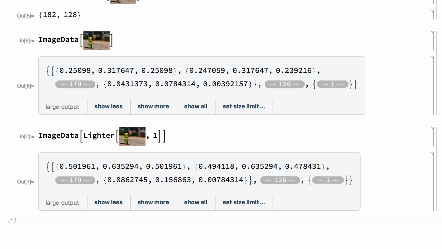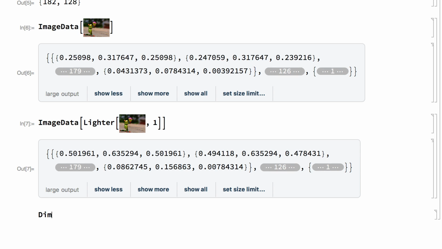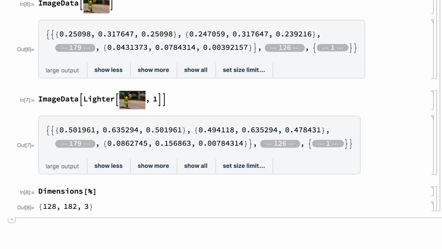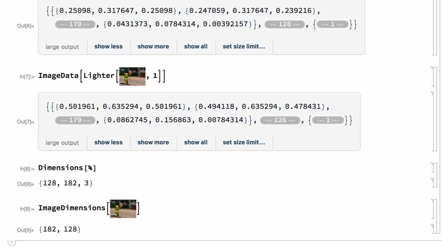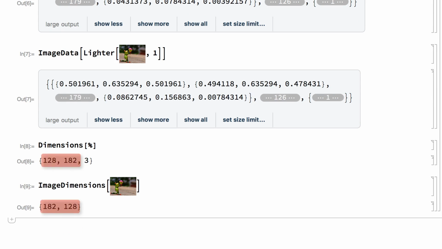Like the image, the image data is an array. For this image, the image data is an array with dimensions 128 by 182 by 3. The dimension 3 is there because in this image there are 3 numbers in each pixel value, and the other 2 dimensions give the height and the width of the image. One thing to notice here is that the height and the width dimensions for the image are given in the opposite order. That difference is just a matter of convention.